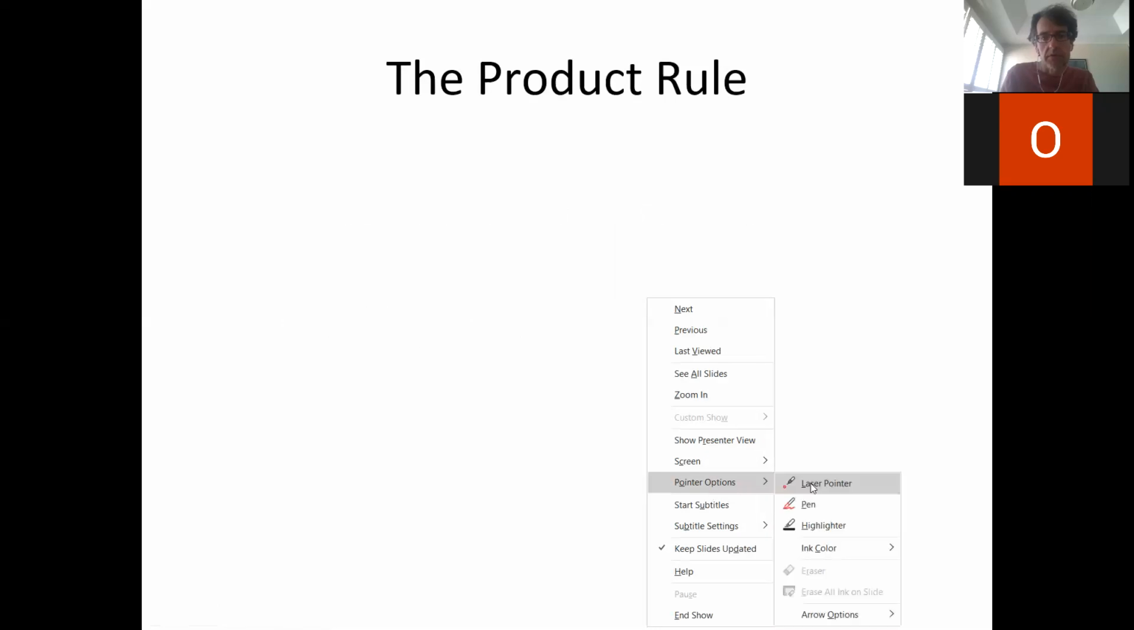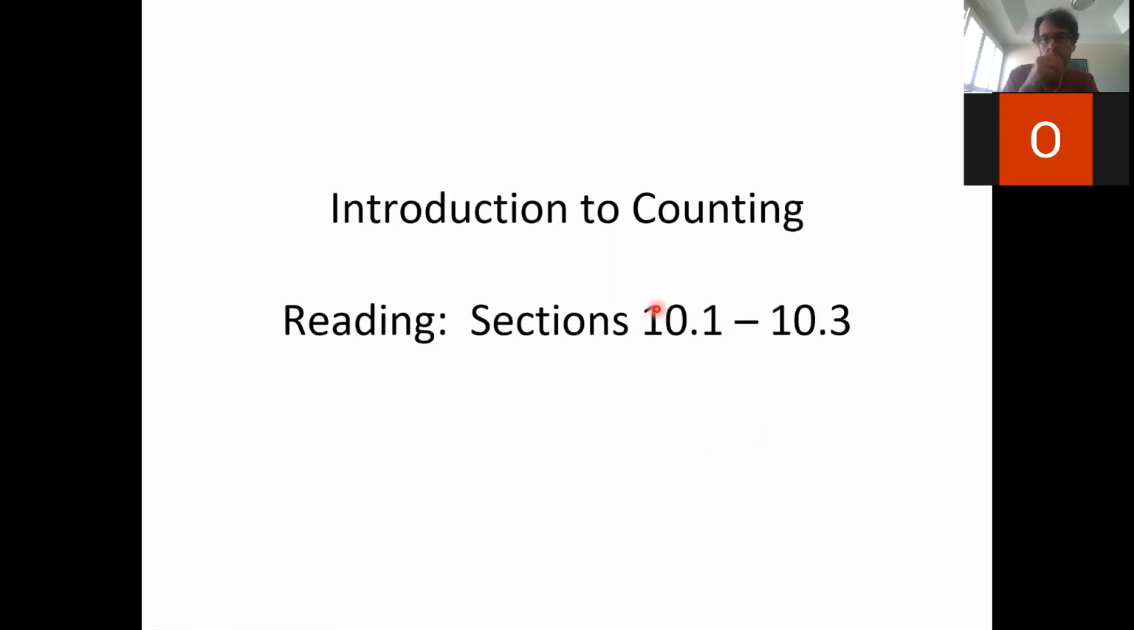Okay, so we are entering the last segment of the class on counting or combinatorics.